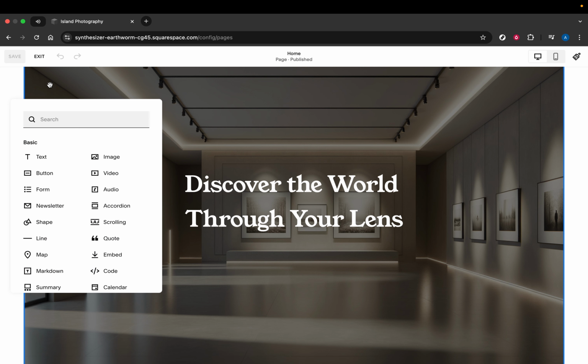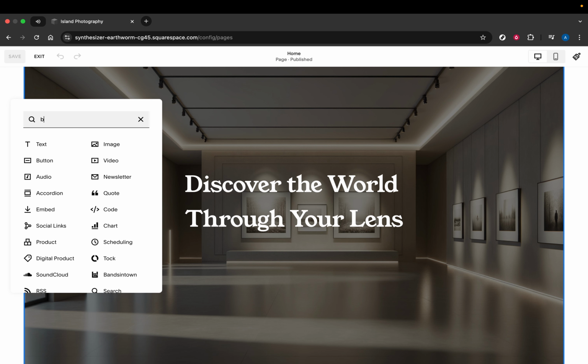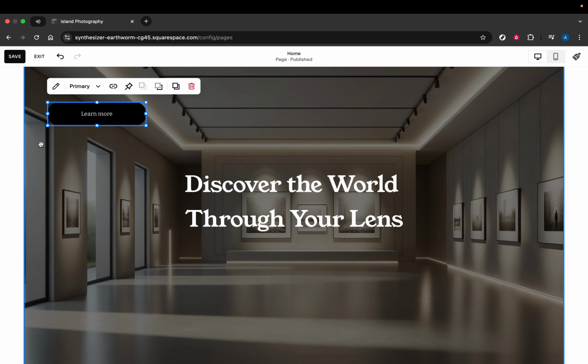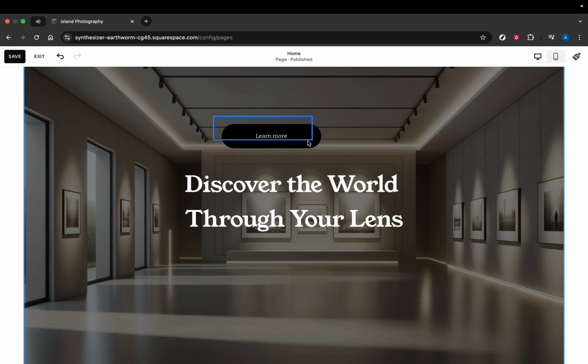From the list of available blocks, you'll want to choose Button. Selecting this option will add a new button block to your page. You can customize this button's text to suit your specific needs, like Learn More, Buy Now, or whatever fits the function you're intending for your visitors.